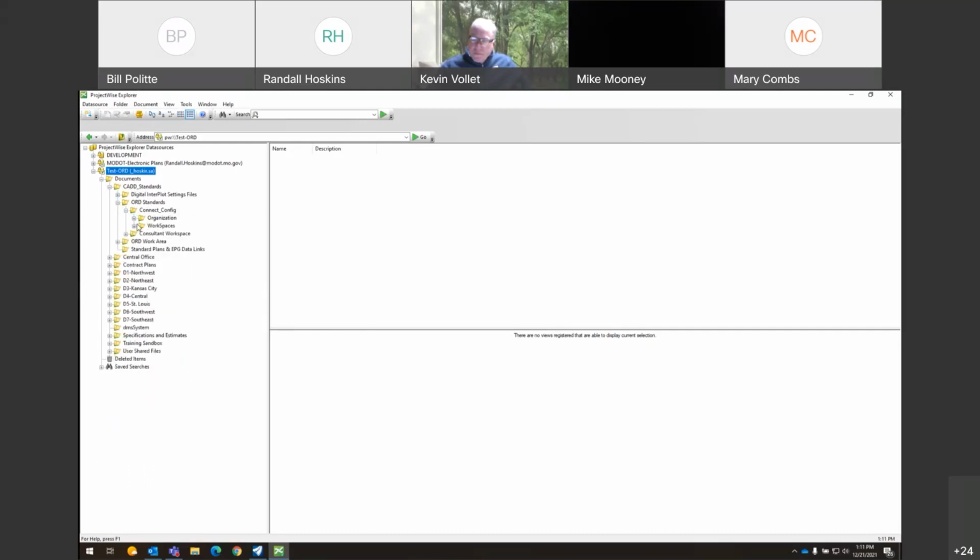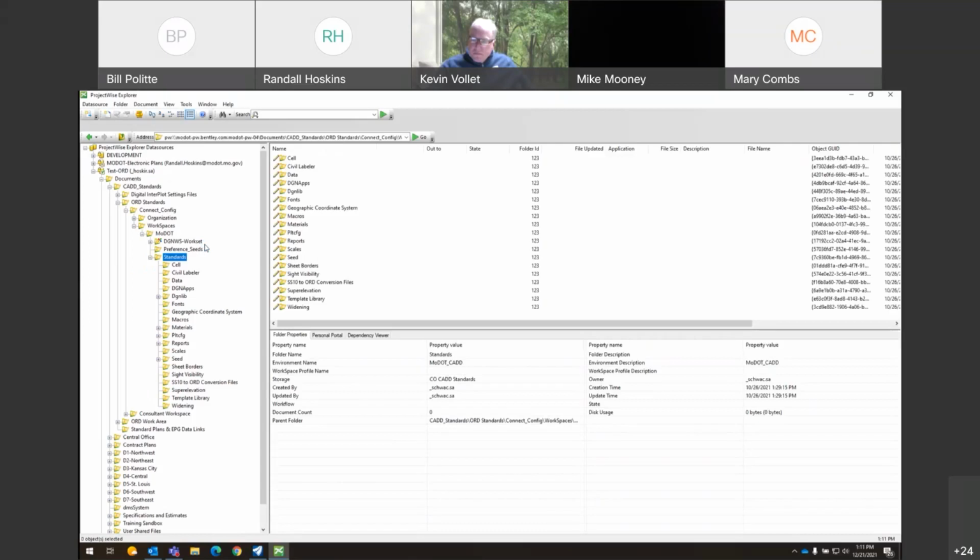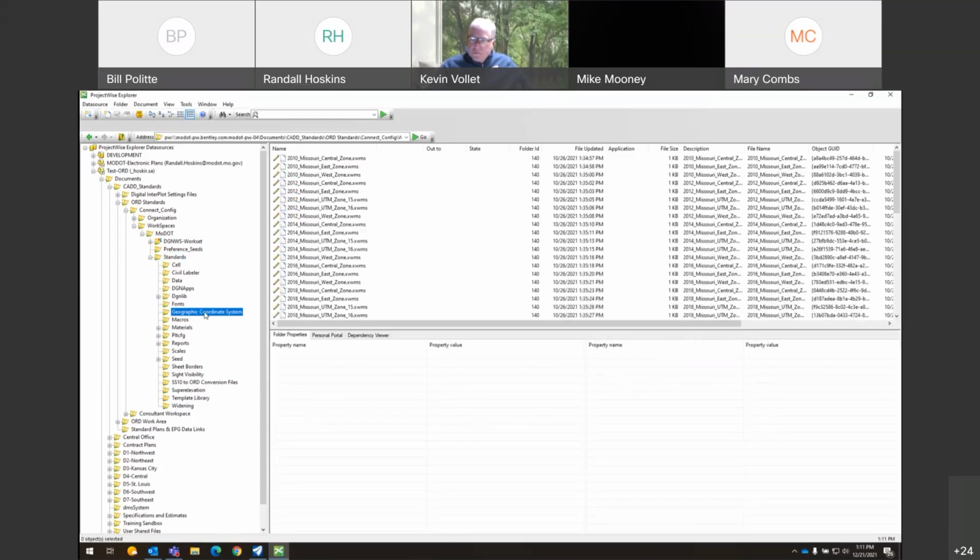Organization. Oh, sorry, no. Workspaces. MODOT. And then standards. And then that's where our standards will be. Of course, they're pretty much similar to the other data source. You've got your geographic coordinate systems in here.